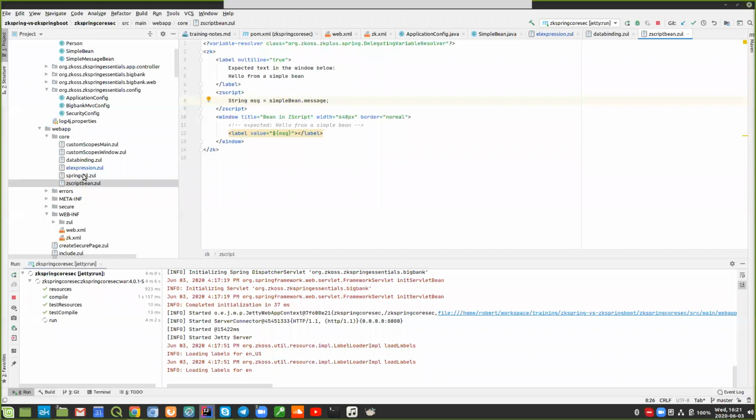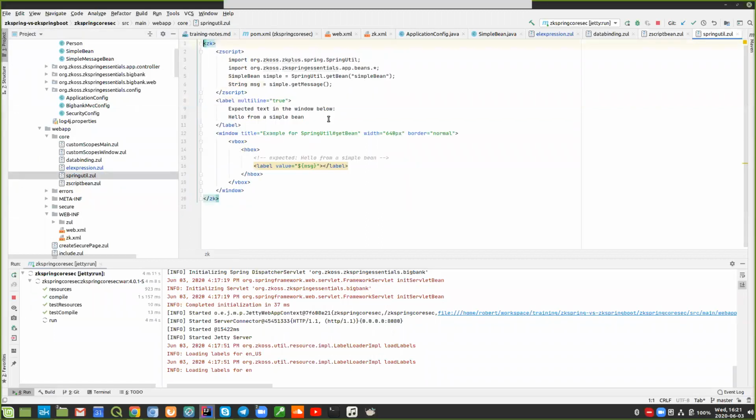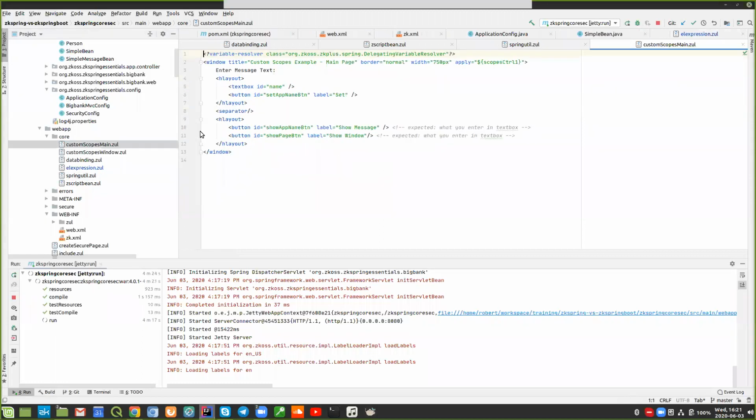And then we have the Spring util, which just has a get bean function to get a bean by name. Spring message get bean. So I don't need to show this yet. Just outputs the same label. Then custom scopes main and custom scopes window.